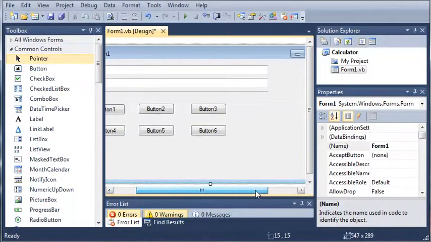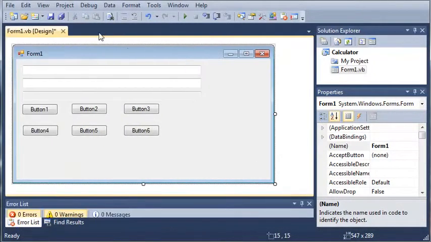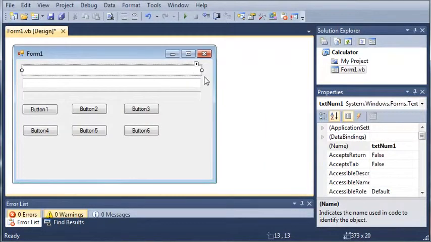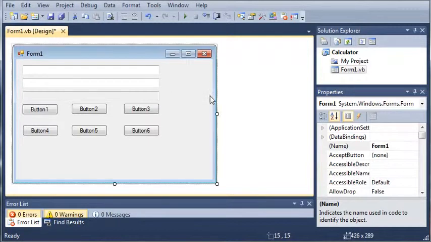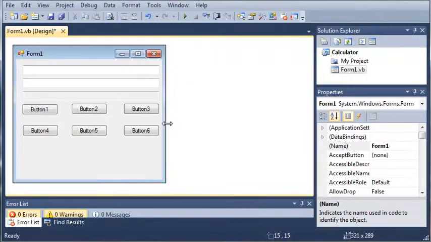So now that we've got some buttons and some text boxes, let's go ahead and rearrange these and make it look a little bit nicer. So we'll shrink these down, and you can see here that lines show up whenever we want to shrink them down, and this is what Visual Basic does to help you make your forms and controls look a little bit nicer.